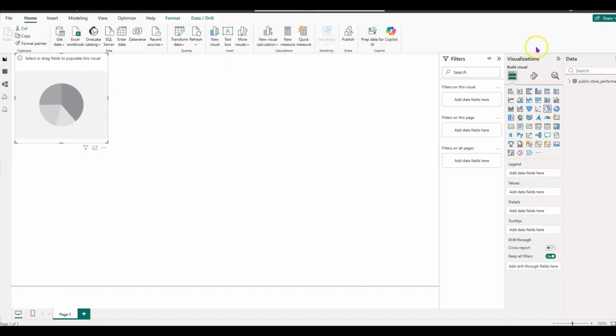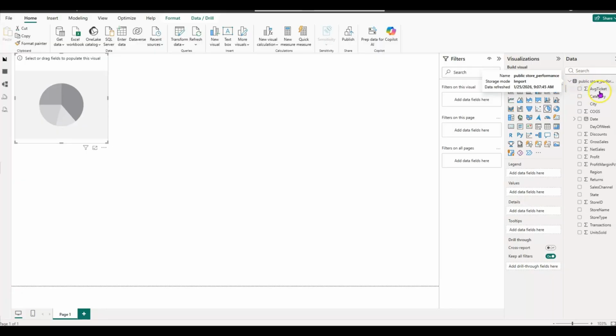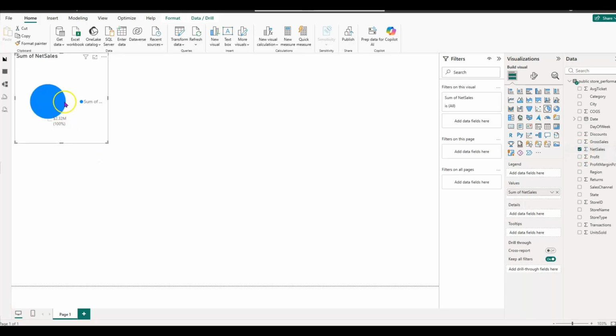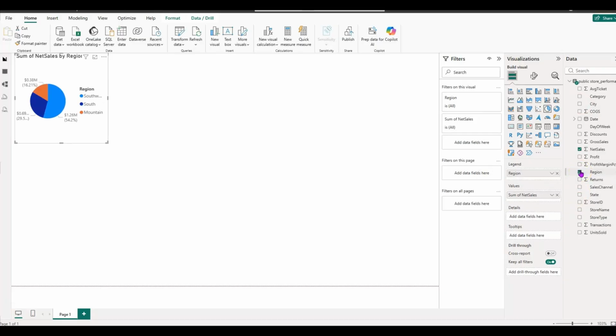Once you have a visual here, a data tab will open up. This is your data set, the public store performance database table. If you expand that, you'll see all of the columns. Now you can click on these columns to select, like say net sales. And you see that the visual changes because you have it selected. And you want it by say state or region. Let's do region. So now you have sales by region.